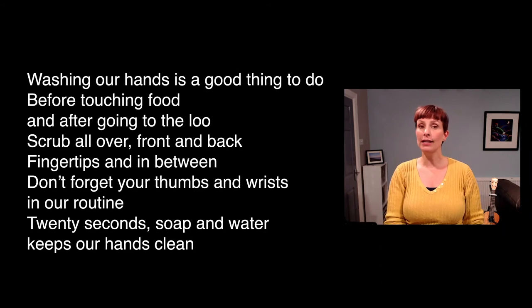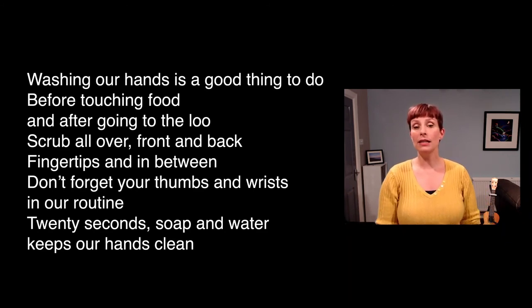Next line goes and starts up high. Scrub all over front and back. Try that first. Scrub all over front and back. And then we've got fingertips and in between. Repeat that. Fingertips and in between. So let's put that together. It sounds like this. Scrub all over front and back.